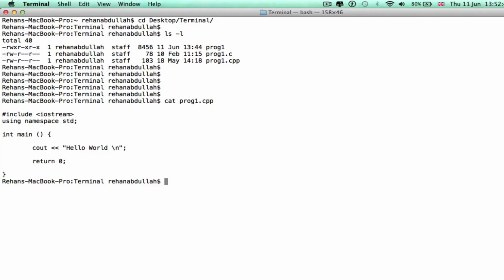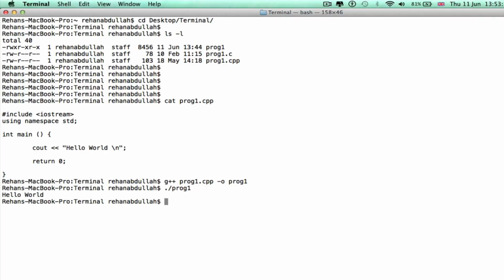So the command to compile this program is g++, then the program name, prog1.cpp -o, then ./prog1, enter, and there you go.